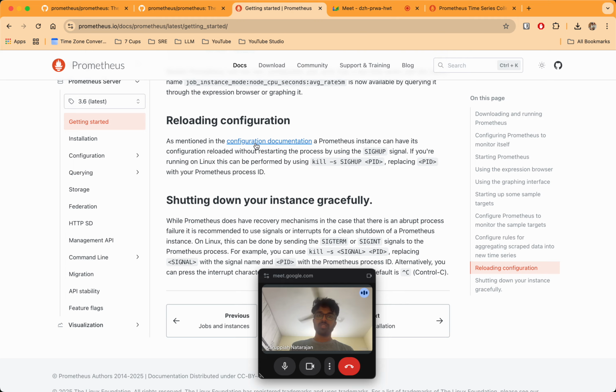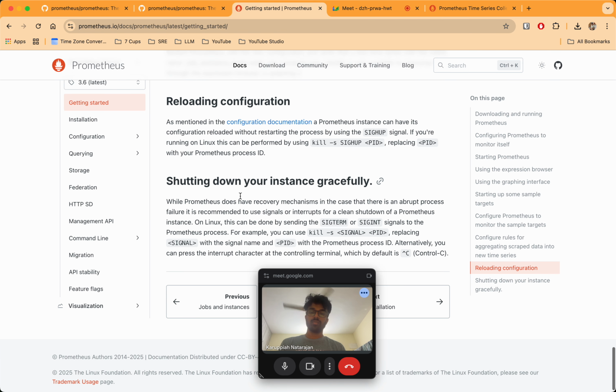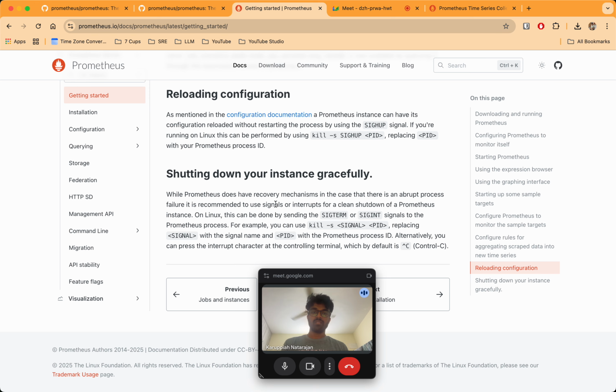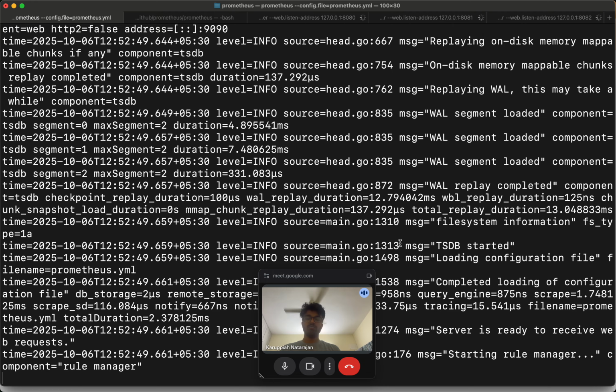And then finally we are good. As mentioned in the configuration documentation, Prometheus can have its configuration reloaded without restarting the process by using the SIGHUP signal. This can be performed by replacing PID. Okay, cool. While Prometheus does have recovery mechanisms in case of an abrupt process failure, it is recommended to use signals or interrupts for a clean shutdown of a Prometheus instance. This can be done by sending the SIGTERM or SIGINT signals to Prometheus: kill -s, replacing signal with the signal name, and PID with the Prometheus process ID. Alternatively, you can press the interrupt character at the controlling terminal, which by default is Control C. So that's what I have been doing, Control C.